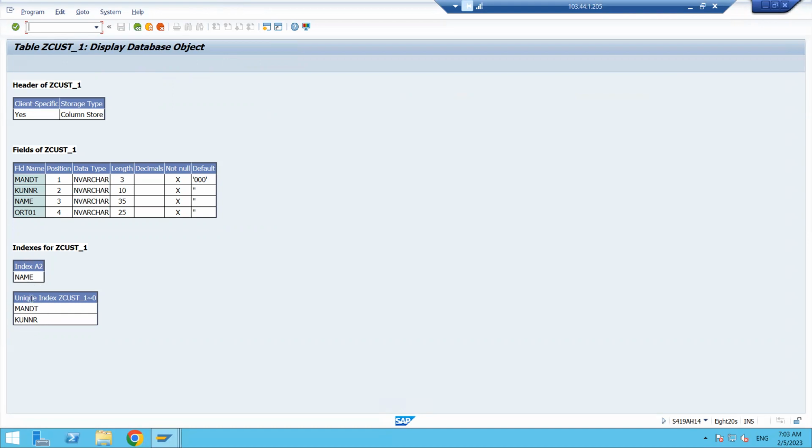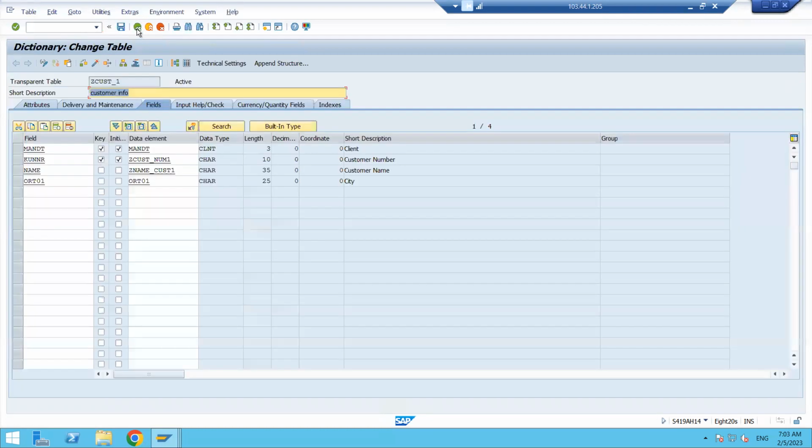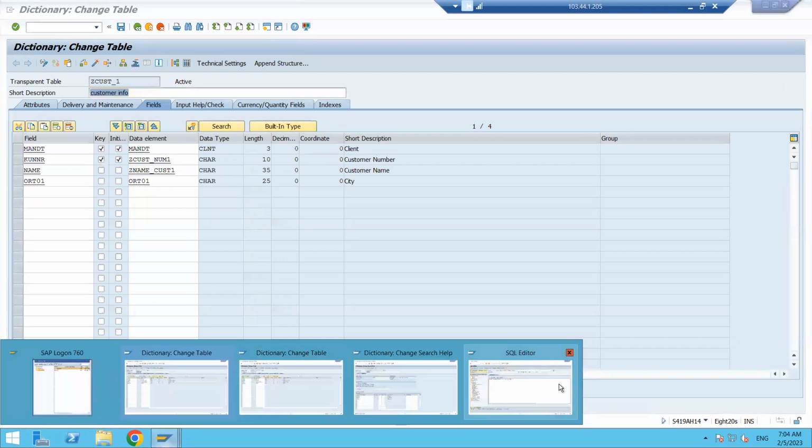Previously, only one index was coming. That is unique index Z customer underscore one. This was coming in this one. MANDT and Kunnr fields were there. But now one more index is created on top of name. Okay, the field name is name here. So fetching the data from the index is faster than fetching the data from normal table fields, right? So that's why we can create the indexes like that for a HANA search.